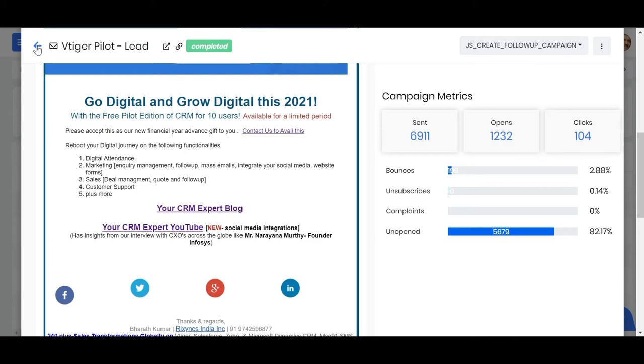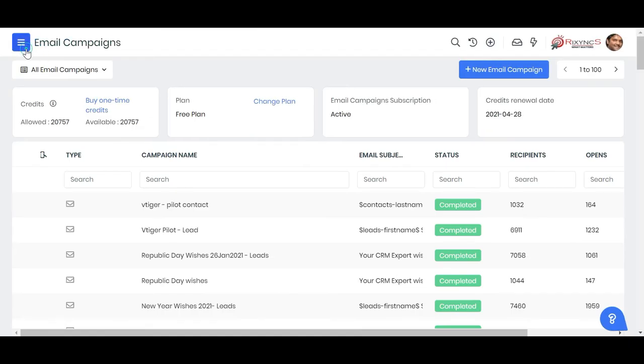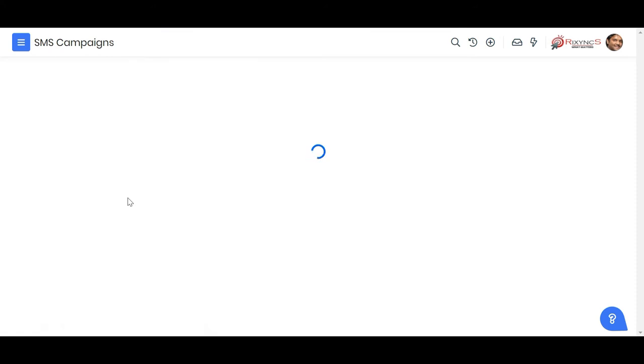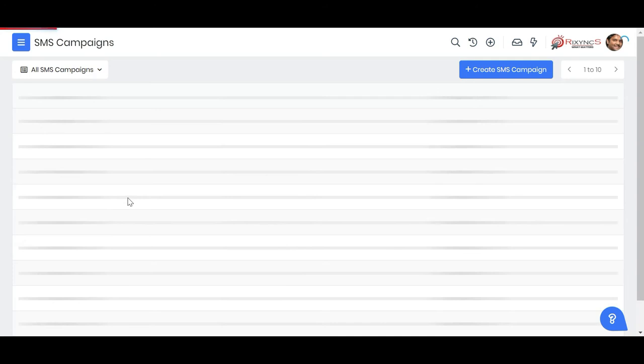All right. Now next, let me show you the mass SMS. Here, if you see, mass SMS also works in a very similar way. Here we have integrated an SMS gateway. An SMS gateway is not readily available in vtiger, unlike email gateways. For an SMS gateway, you need to install an app on top of the CRM, and then you can send SMSs.